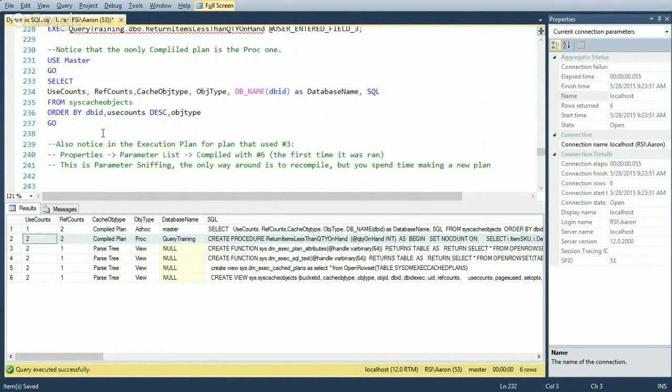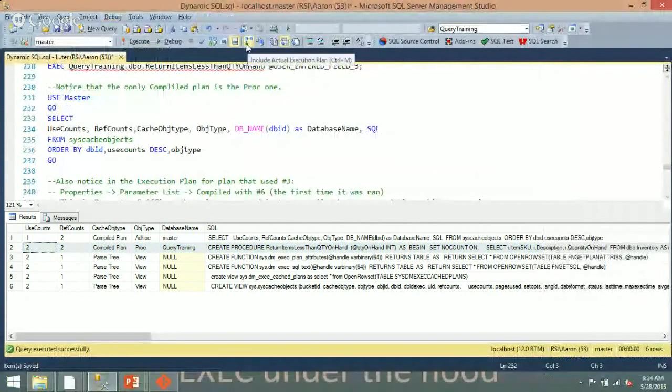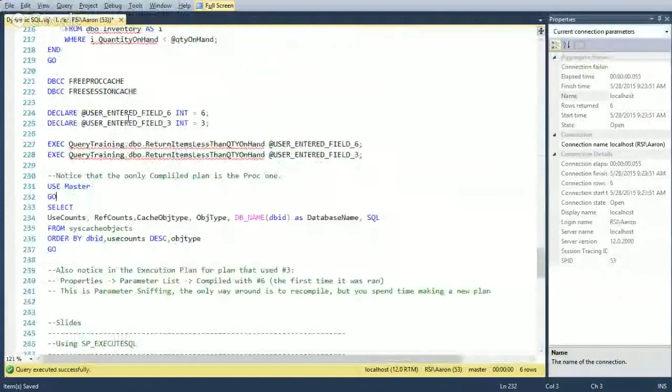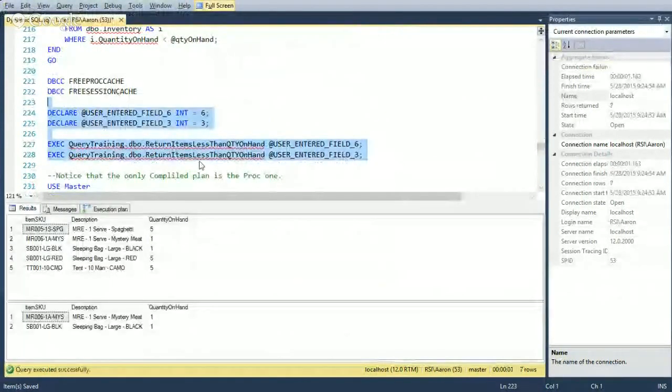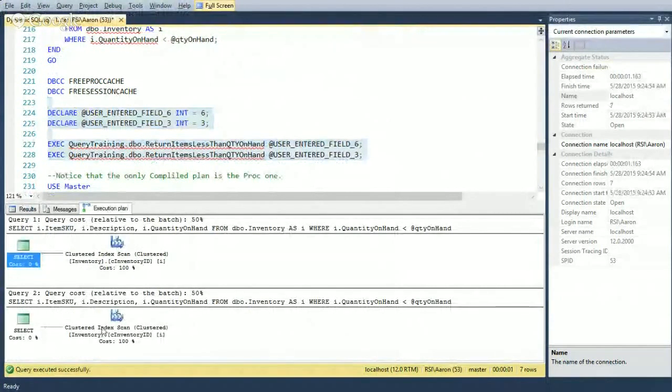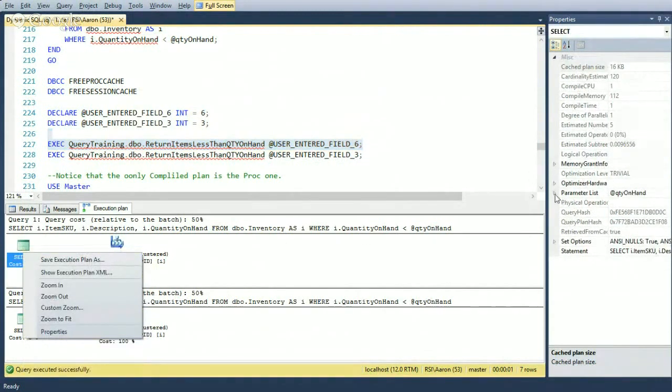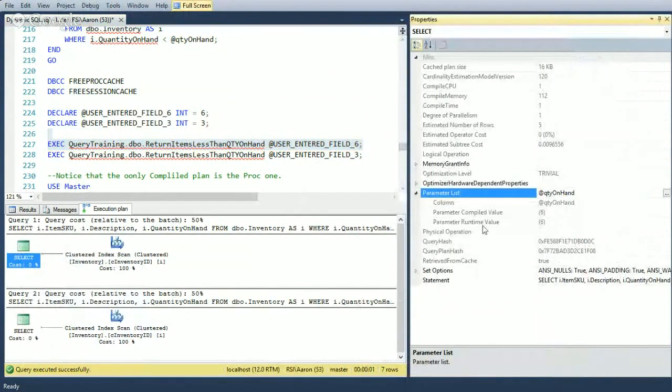Another thing. Let's see. We'll turn on the query plan, actual execution. I want to show you something about stored procedures. So we have the two execution plans. When this stored procedure was created, the first time it was executed with a 6, and so this right here was executed with a 6. Let's look at the parameter list. Parameter compiled value is a 6. Parameter runtime value was a 6.